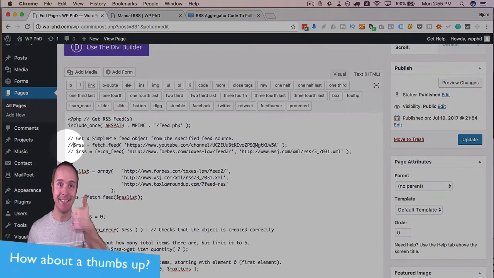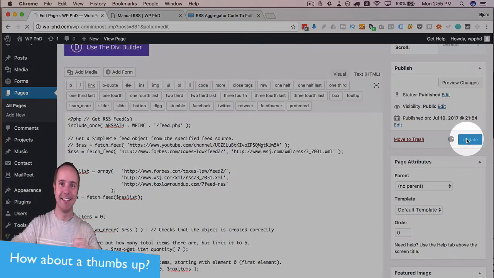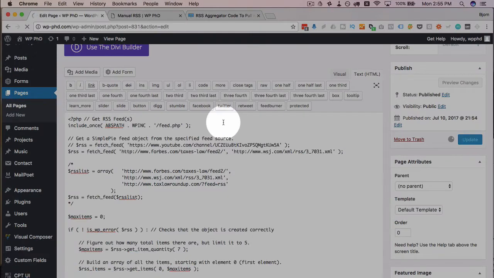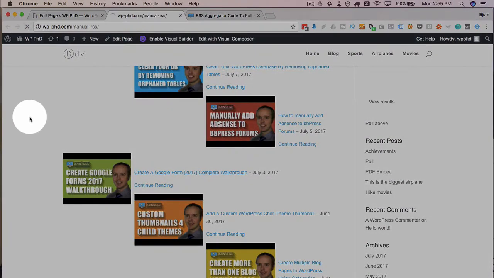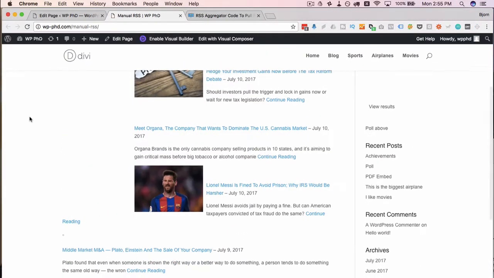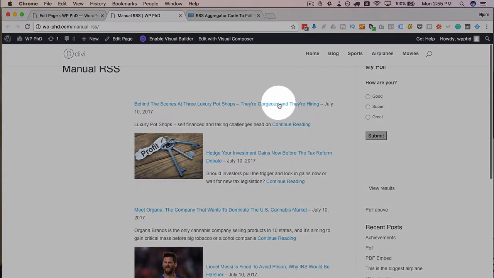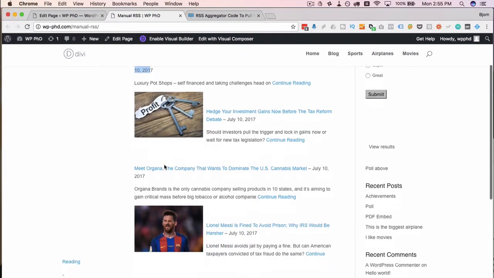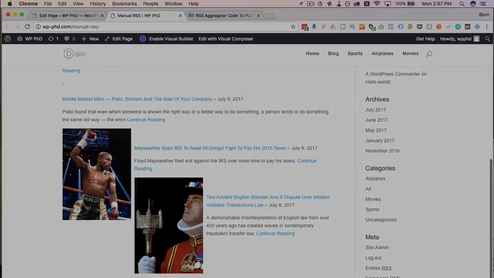So if we just comment that out and uncomment the second one, which is a Forbes magazine feed, so instead of a YouTube channel, it's text-based. We have to publish that page or update it, and refresh this one out here. Now it's going to pull in totally different content. So we have links with a date, short description, images, and we still have the issue of the spacing, which I'll get to right now.